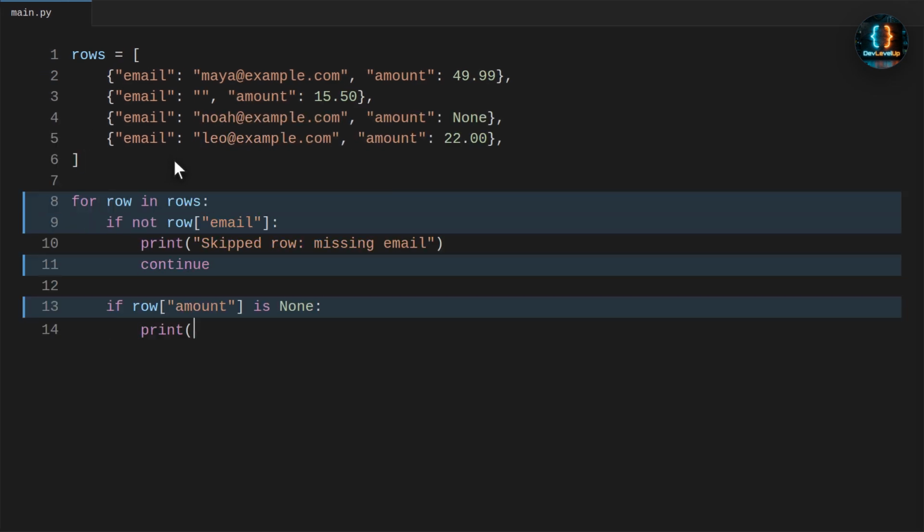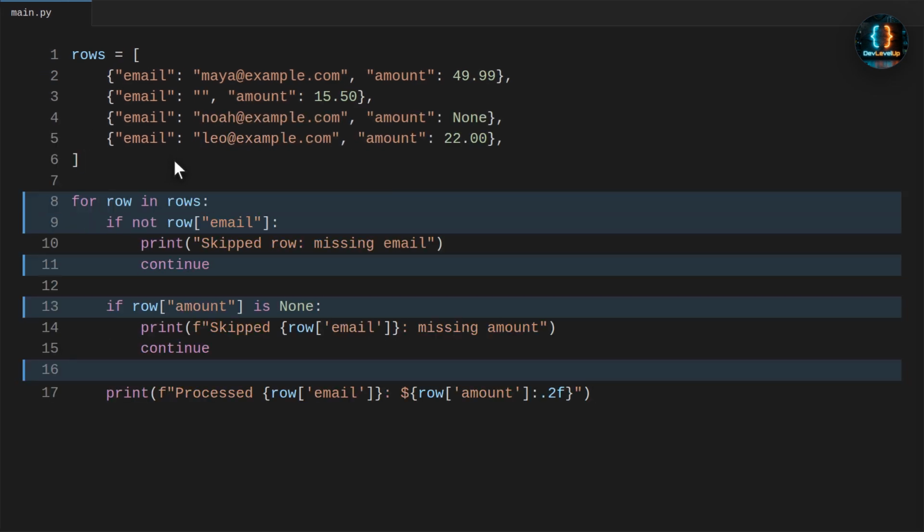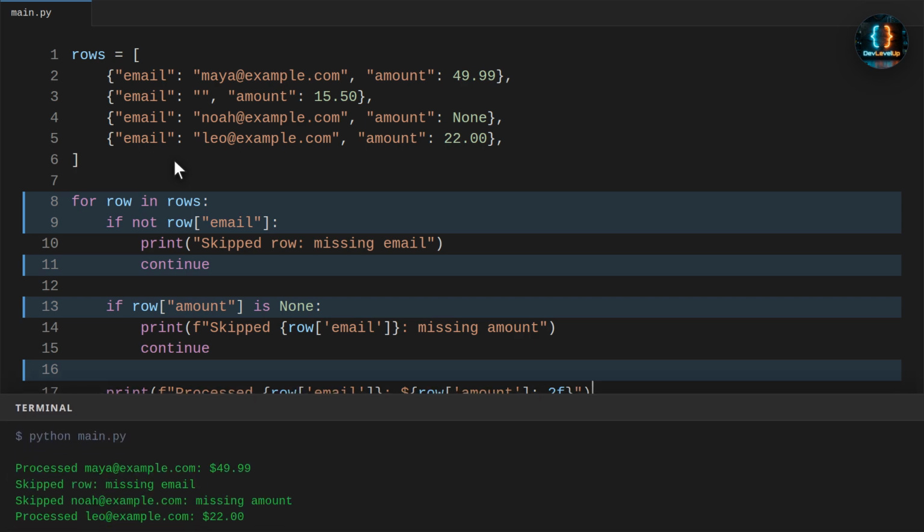Imported CSV-like data is often incomplete and deeply nested if statements make processing hard to read. Here we use continue as a guard clause. First skip rows with no email, then skip rows with no amount, and only then process the valid row. Now we run the script and see exactly which rows were skipped and which were processed.